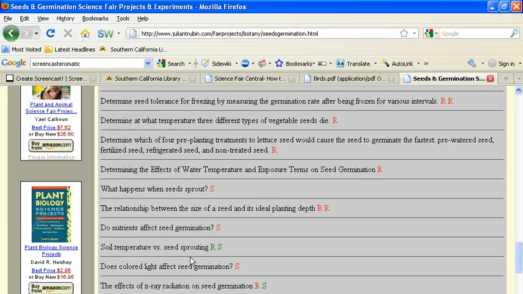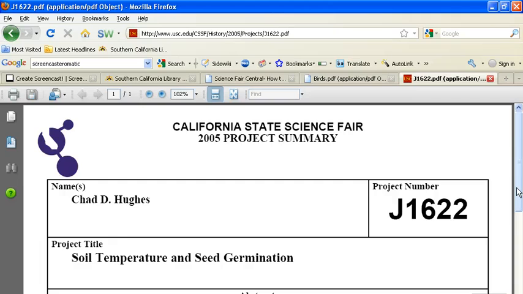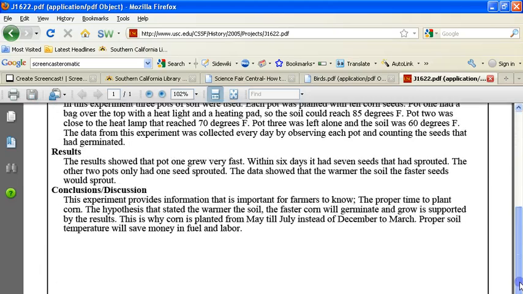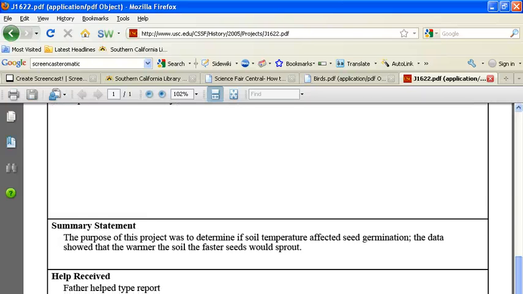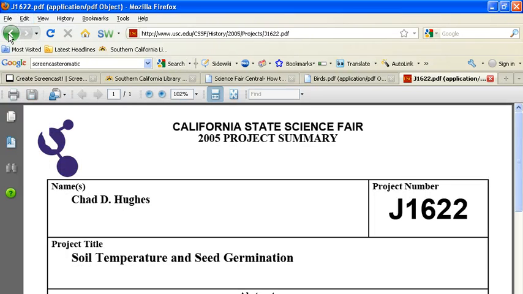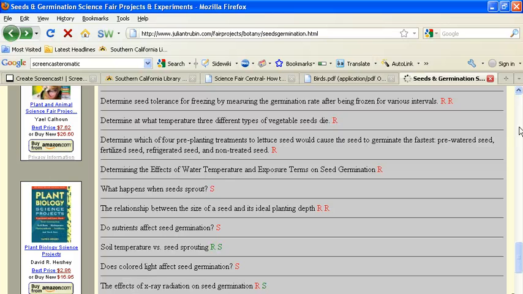So soil temperature versus seed sprouting. It's just going to show you the project summary. It gives you the name, the title, the abstract, and then the statement, and I like that it says his father helped him with his report. And then if I go back, I can look at an actual sample one.